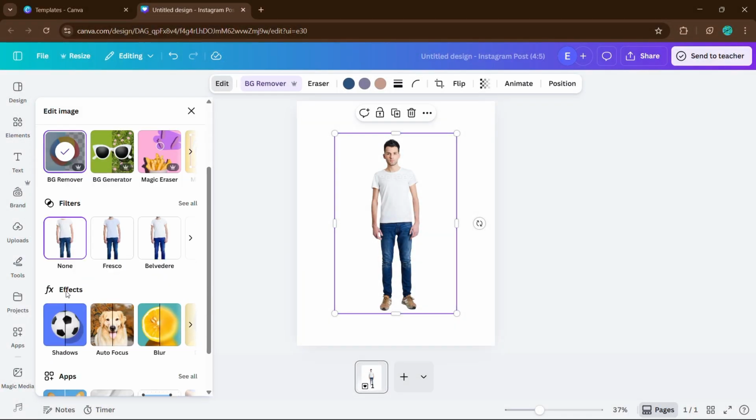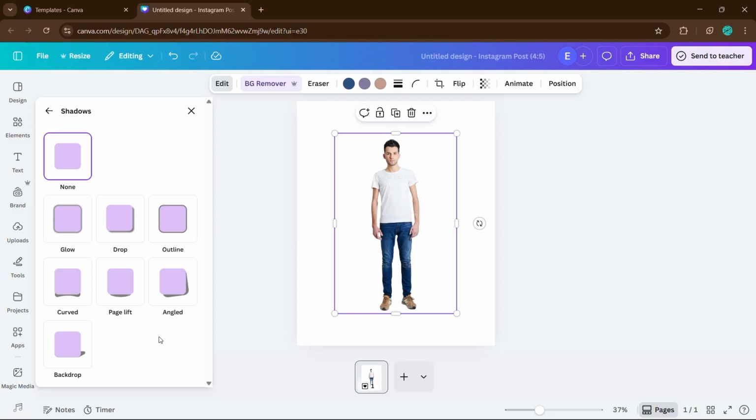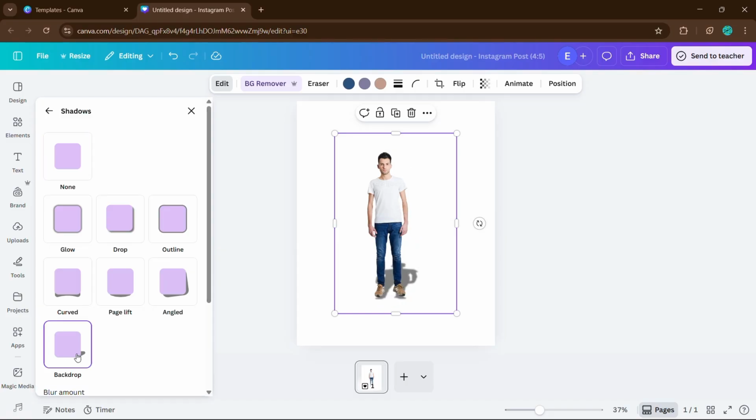You now know the right way to add shadows in Canva for clean and professional designs.